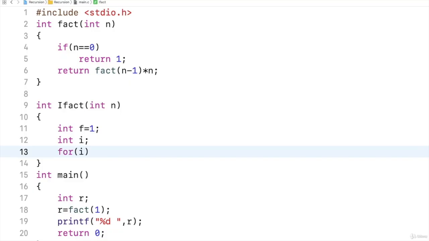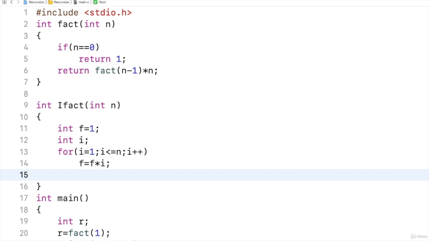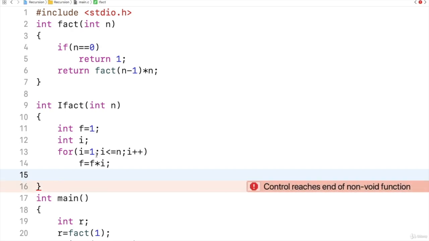Using for loop, I assign i equals 1 onwards and i less than or equal to n, i plus plus. Then f is multiplied by i. So i will be taking different values from 1 to n, and it will be getting multiplied by f every time. So this will be multiplying just like 1 into 2 into 3 into so on to n. Then finally return f. f is having the result.